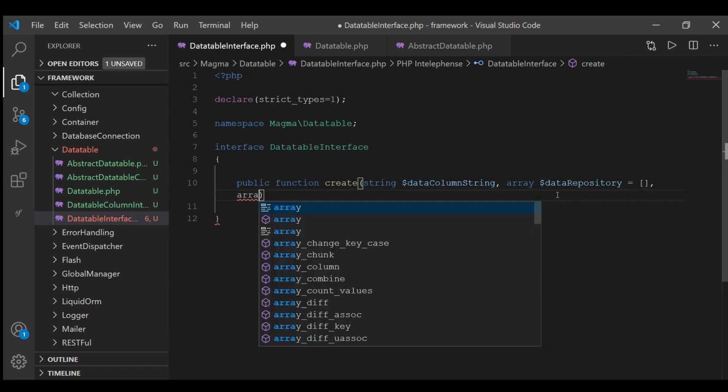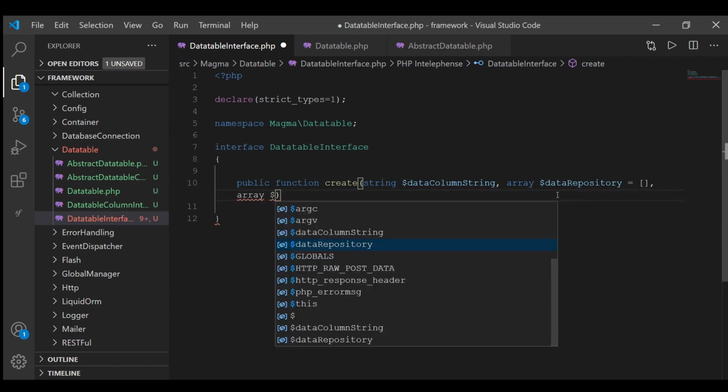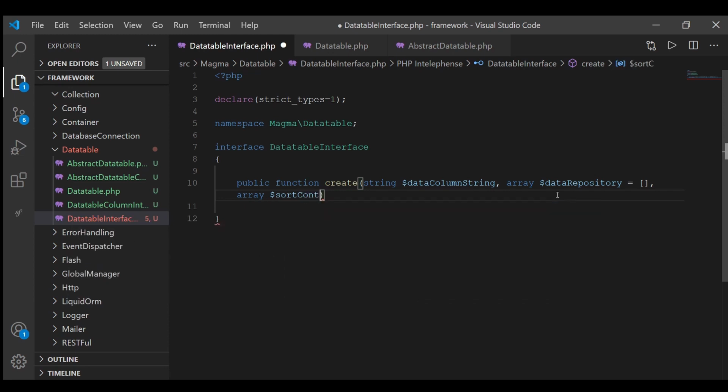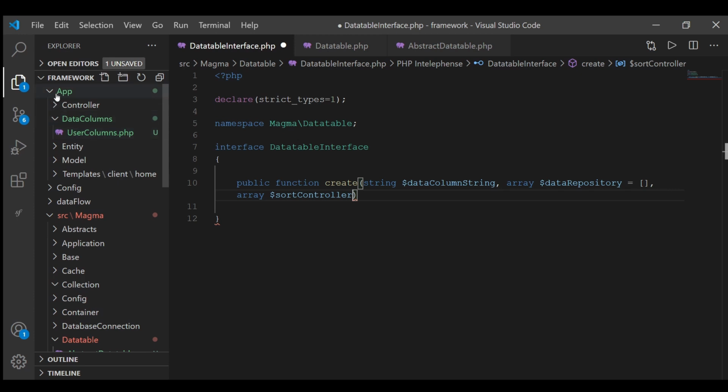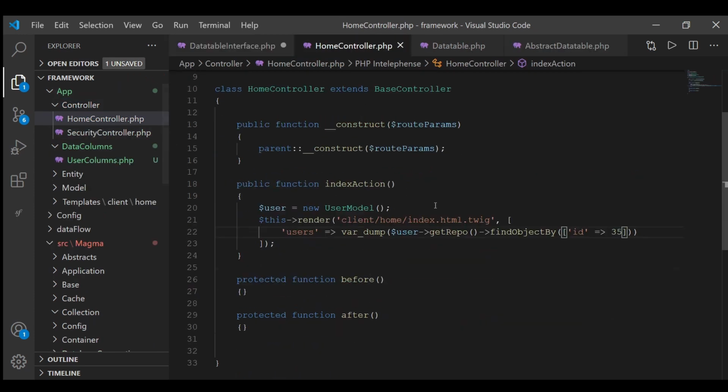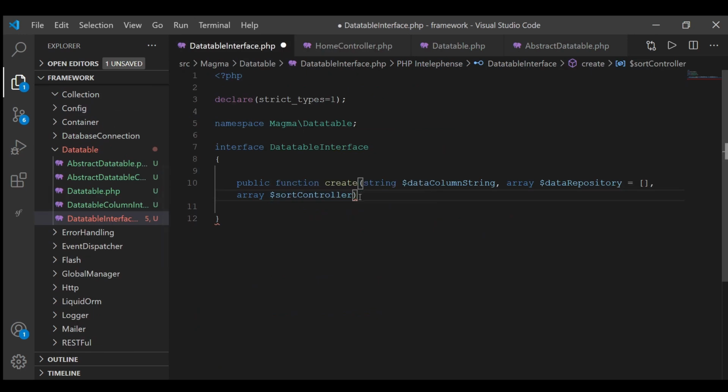And the third and last argument is also an array, and I'm going to be calling this sort controller. Within our controller files, within the index method, because this is the action route that's going to be displaying all of our tables, we can define additional arguments, like for example, how many records we want to show per table, right? So we're going to set that array within this sort controller argument, and we're going to pass that in.